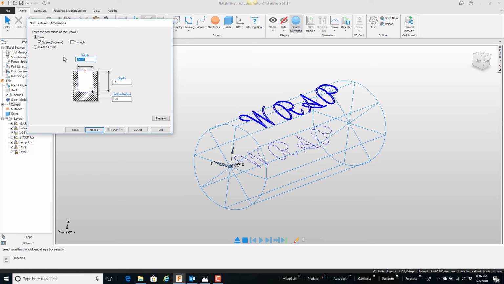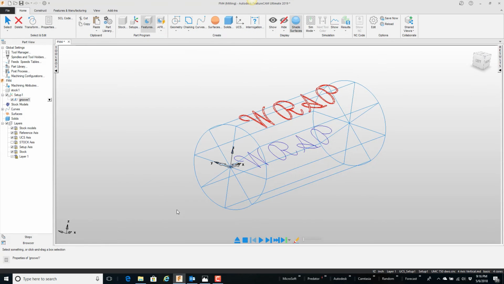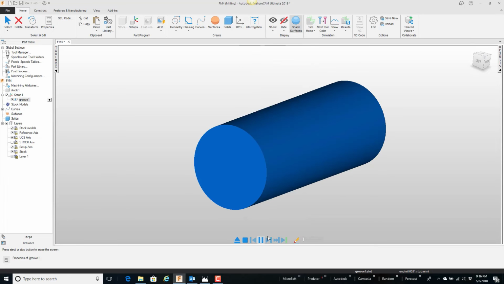Here's how wide. So remember, because simple's checked, that's the tool size it's going to grab. And here's how deep, 10 thousandths in this example. Next, I'm going to go ahead and say finish. And right now, if I play, it's going to cut those letters. I'm sorry, let me stop and put it in 3D and play.